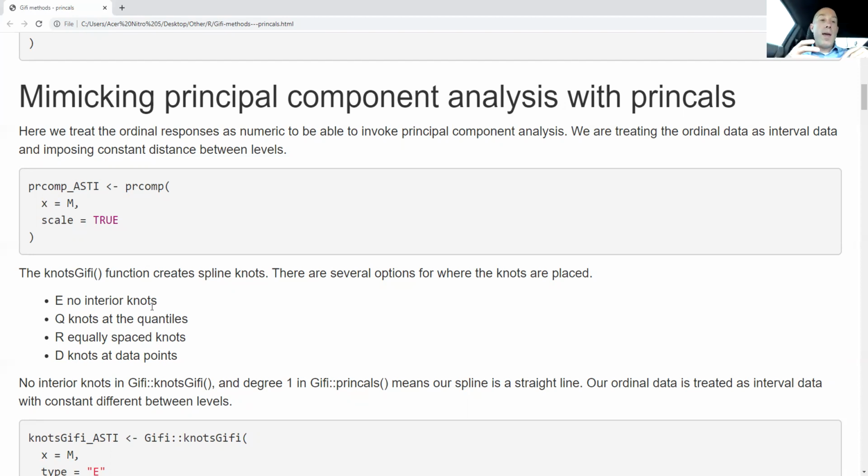To replicate the principal component analysis, I'm going to say that there are no interior knots and I'm going to go linear. What does that do? I have one spline for the entire data set and it's going to be degree 1. That degree 1 is saying that we have constant distance between levels. The parameter we specify here is no interior knots. Other options are to place knots at the quantiles, at equally spaced knots if I want equal spacing, or at the data points. Those are our options with this package.